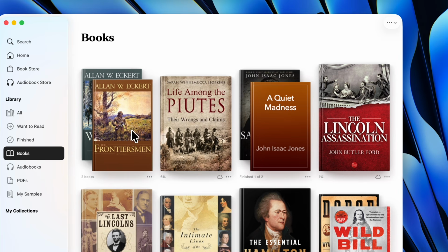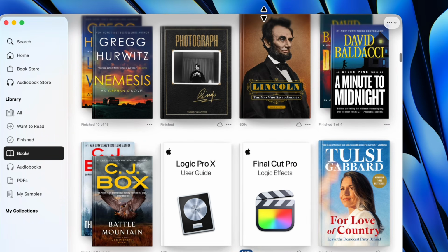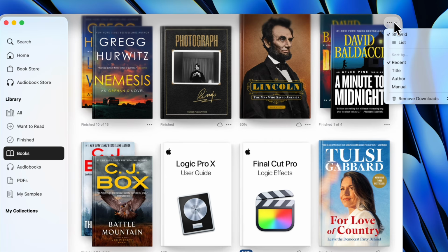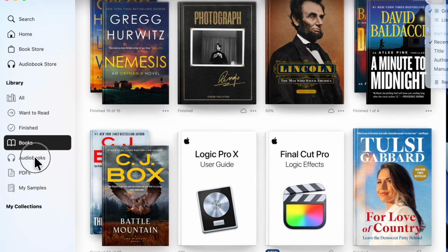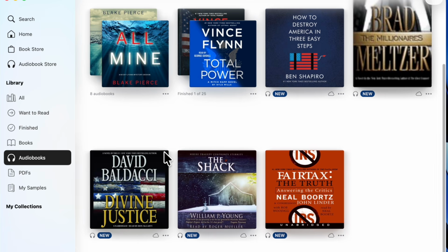Next are your books. These are all the books in your library, and again, if you click over here, I have them in grid format, just from recent to the oldest. Same thing here with your audiobooks. They're there and you can access them at any particular point in time.